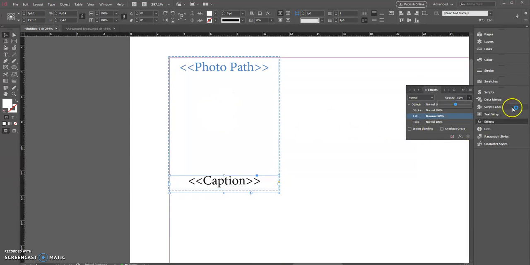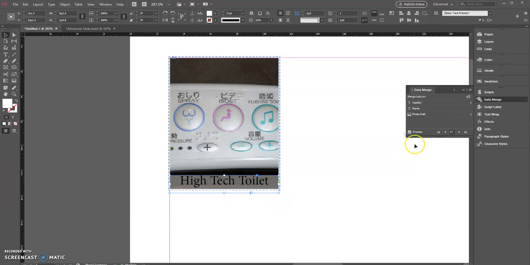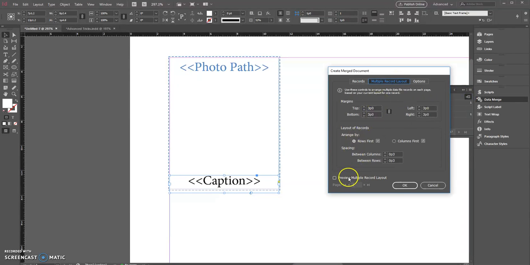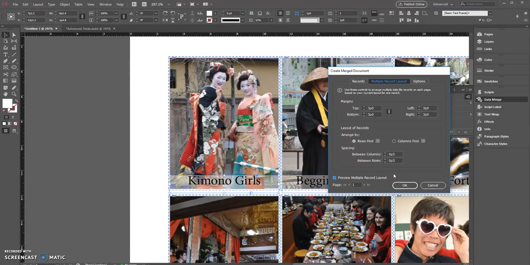So now again, if I go to my data merge and I do my preview, you can see how I have my text on top of the photo. Again, I'm going to go back to my merge. I'm going to go multiple record layout. So that's all good. I can go preview multiples, and it shows me how it's laid out.